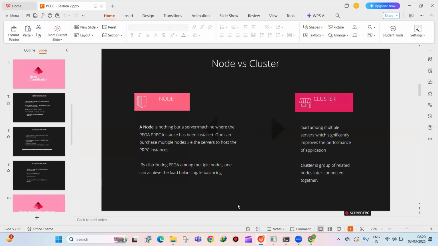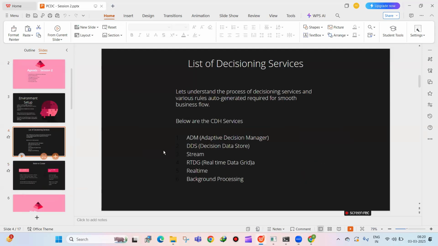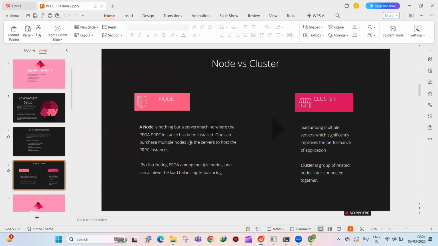Before we go to the classification of these services, let us go through the node and cluster basic concepts. What I am telling here is that we need to enable these services in your application, in your environment. So how do I enable that? For that, you need to know something called node and cluster.